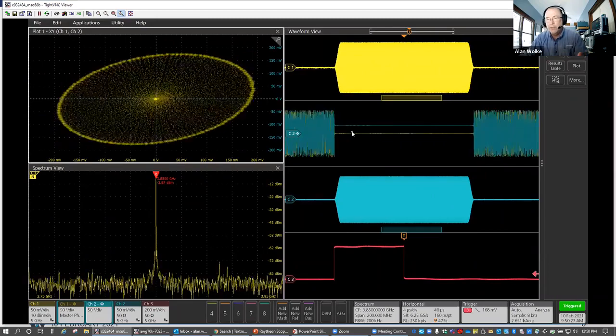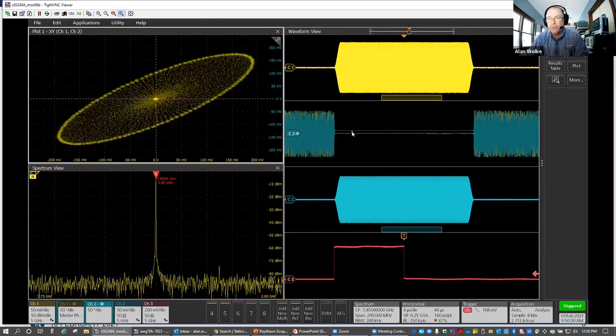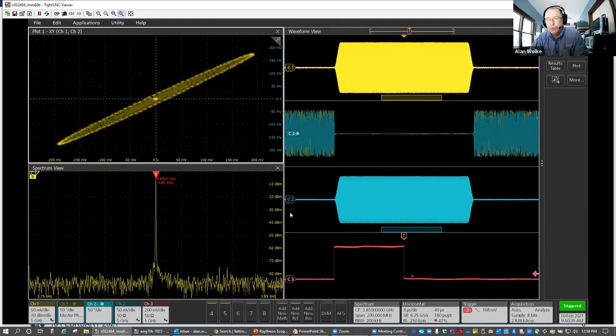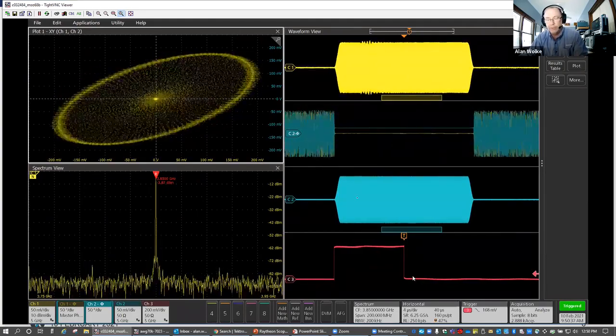Okay, so lots of visibility and being able to look at signals in different ways. This is purely just two RF signals with a trigger pulse that I'm looking at here, but certainly we could add other signals here as well.